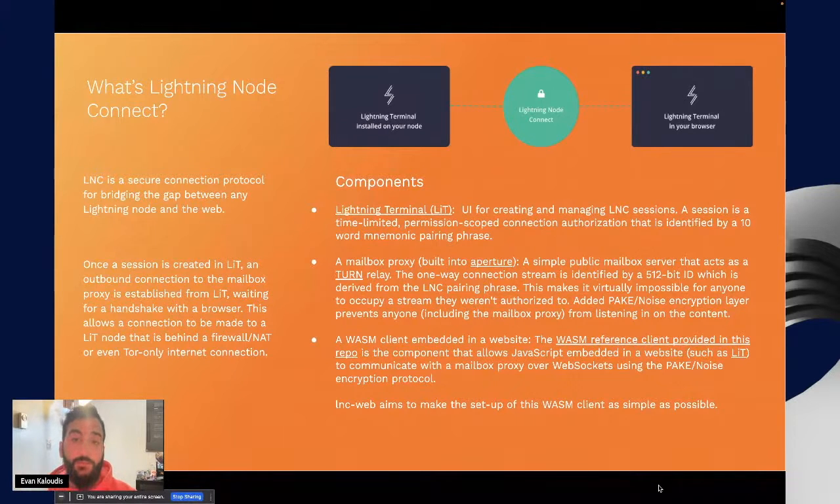So we've got three pieces with Lightning Node Connect. We've got Lightning Terminal, which I hope a lot of you have used before. It's our web interface for interacting with your node, with Loop, with Pool. And Lightning Terminal also creates and manages your LNC sessions. These sessions are sort of like your seed mnemonic. It's a 10-word mnemonic pairing phrase. And your session can be deleted at a moment's notice.